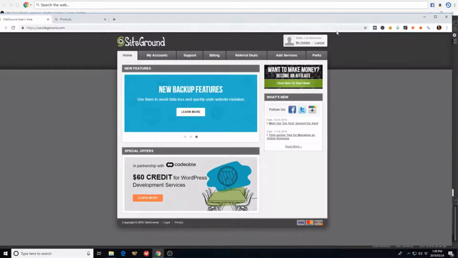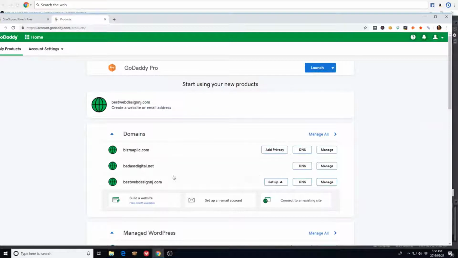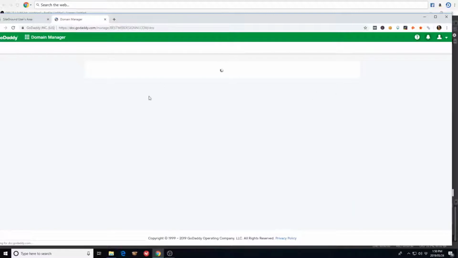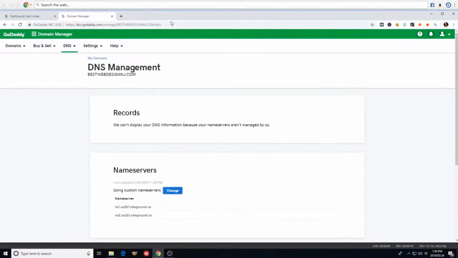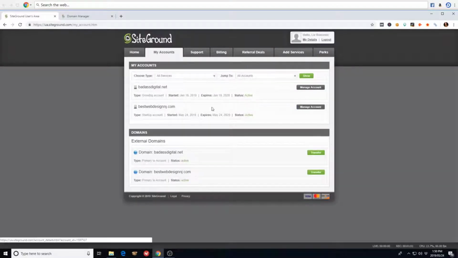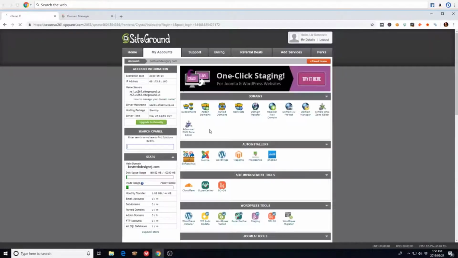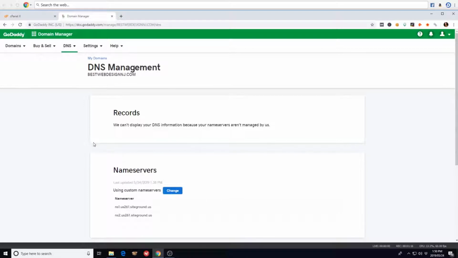I already have an account in SiteGround, but I went to GoDaddy. You go to DNS next to your domain name. Then in the SiteGround user area, you go to Manage Account, Best Web Design New Jersey, cPanel. You're going to take these name servers and plug them in where you register the domain, if you're using GoDaddy. So you would change the name servers there.